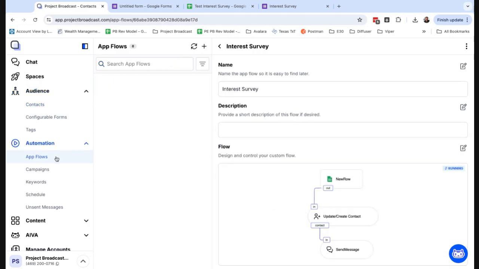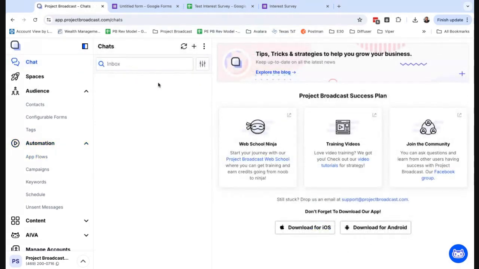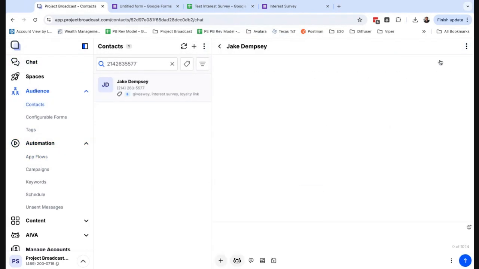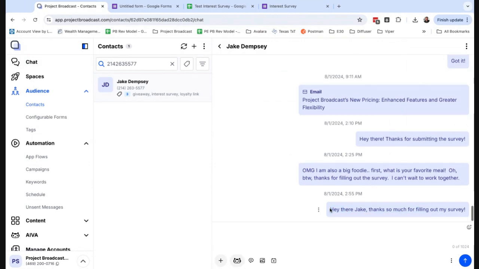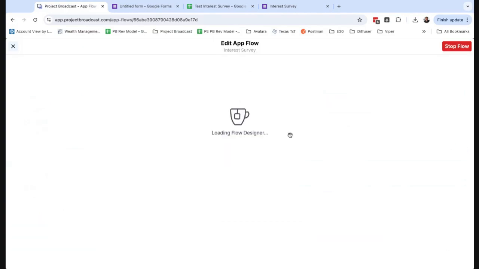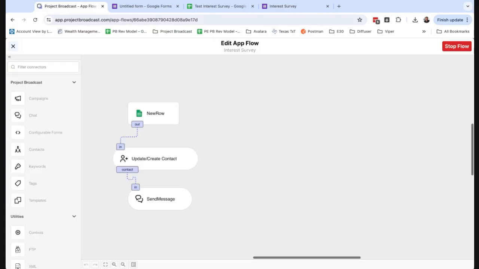Let's pop back over to our App Flow. Let's actually make sure that the chat message was sent, because it should have sent a chat message. And here we can see that the interest survey response was filled out. So if we go back to our App Flow, we can, again, just review what's happening here. Anytime someone fills out my Google form, it will trigger the new row entry in my App Flow engine. It will find the existing contact or create a new contact based on the data submitted in that form. And then it will send a confirmation message thanking them for filling out the survey.